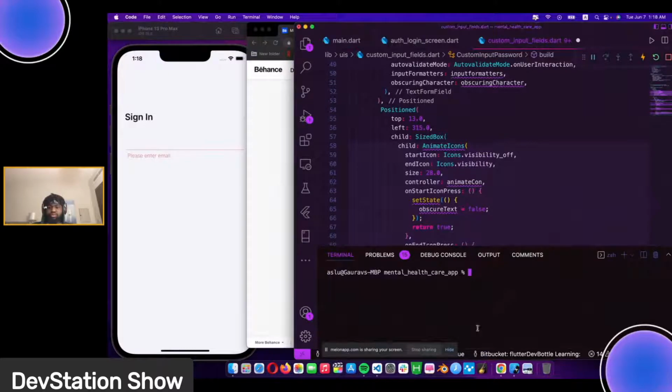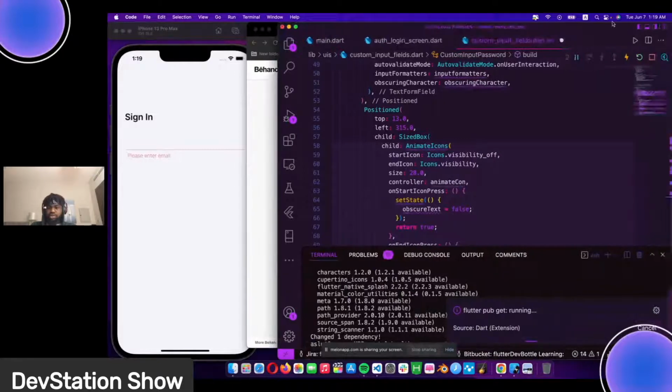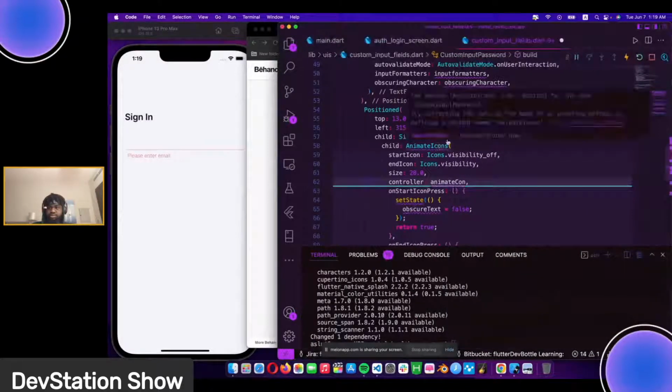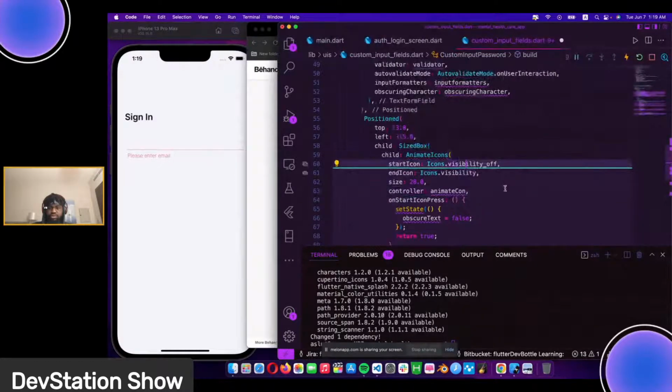So to do that, we can just come over here and write the Flutter add. Is that it? Okay, yeah, I think so. So we just added that right now. Import that. That's fixed.